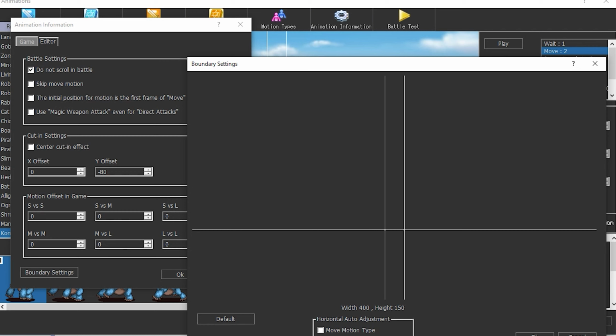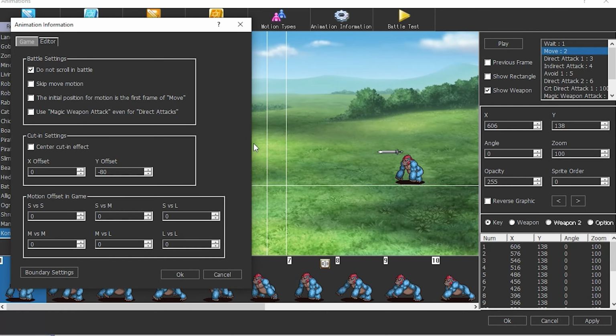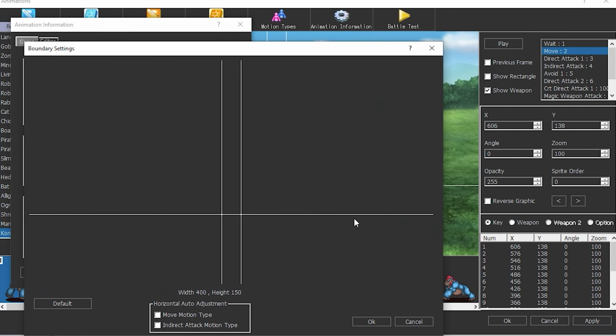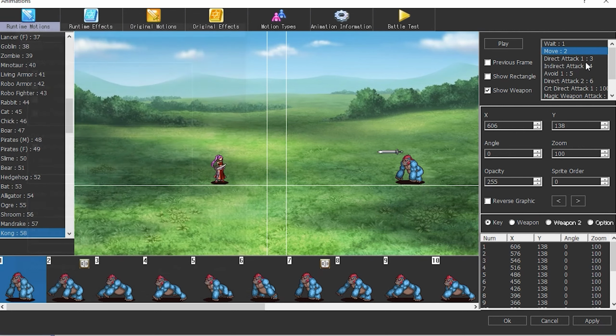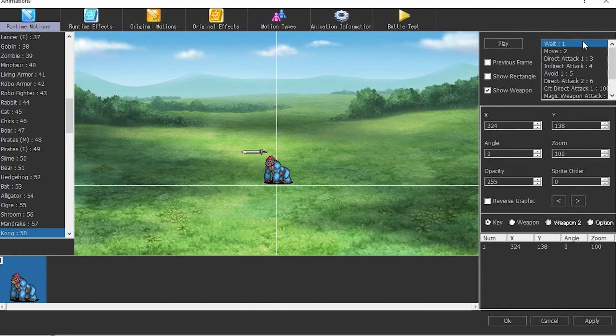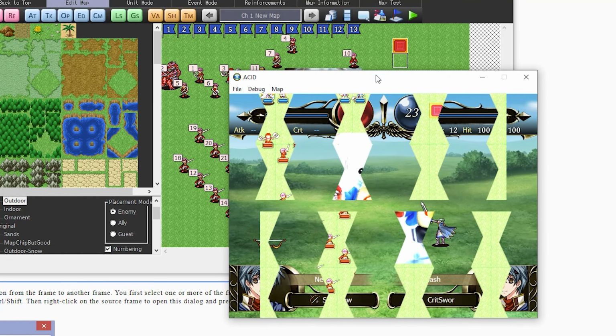You know what? I actually don't understand what this is. I'll be frank, I have no idea. Just know that in Acid, I set it to 400 with the refurbished animations. Anyways, the initial position for motion is the first frame of move. Basically means it skips waits. Now, you know me, I love the wait. Honestly, let me show that off.